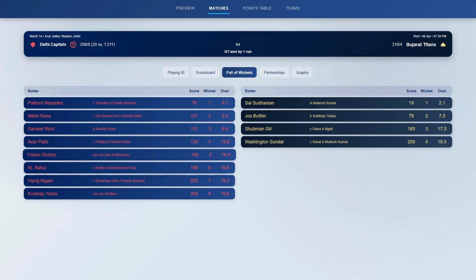Tristan Stubbs got run out with an excellent direct hit by Sai Sudharsan from mid-off. He was trying to take a single, but KL Rahul sent him back and he was short of his crease. Then in the same over, KL Rahul got out to Mohammad Siraj, who bowled an excellent slow ball, fired at the crease, and KL just managed to nick it to Butler. Then Vipraj Nigam got out in the last over of Prasidh Krishna, where Shubman Gill took a catch. Then Kuldeep Yadav got run out on the last ball, trying to score a single to tie the match.